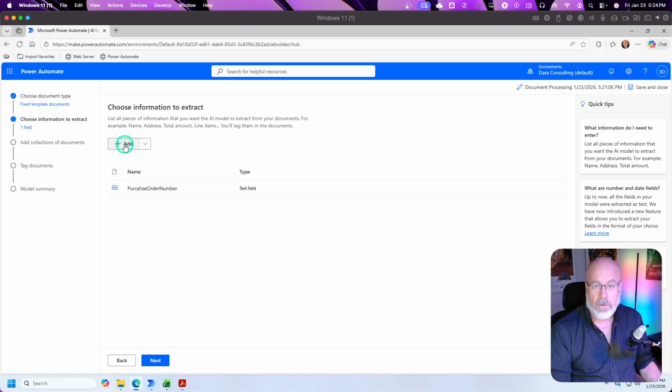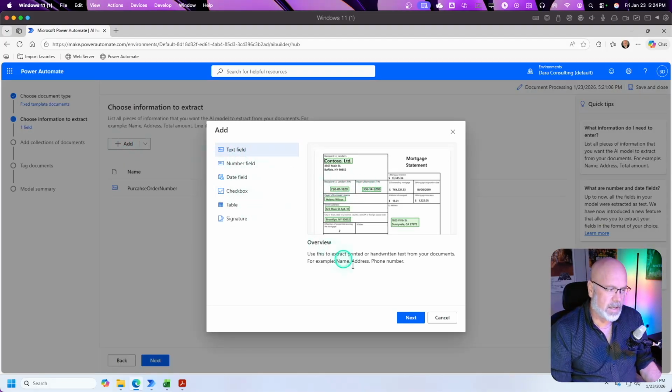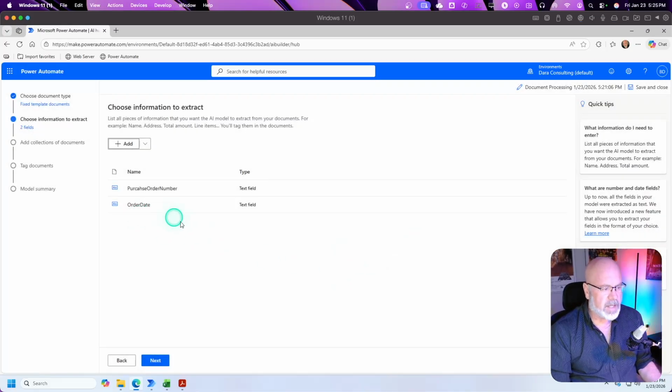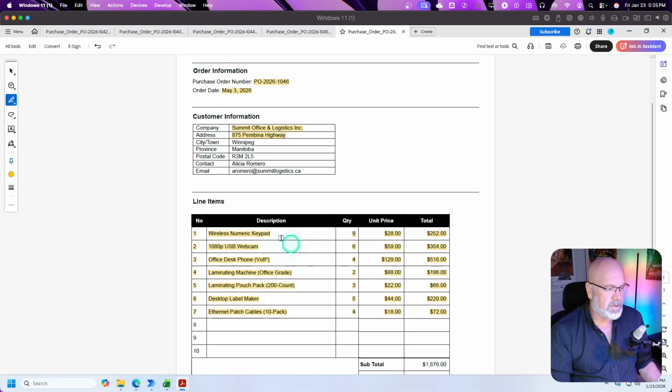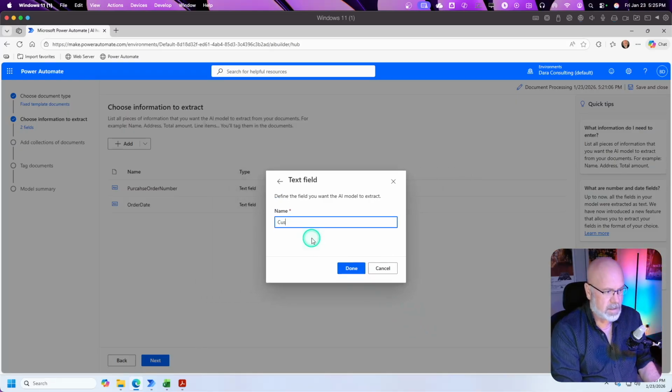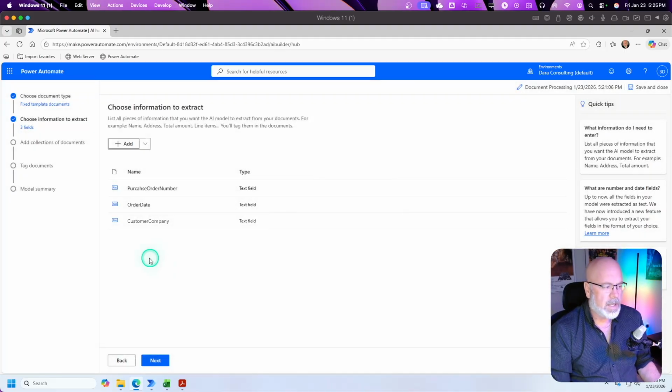Do the same thing for the order date. I'm going to give it a text field. Now there's a date field here. I'm going to intentionally leave that off, but there's a way to say that it's a date field, but I'm just going to leave it as a text field for right now. And that's the order date. Okay. Now I'll do one more. Let's say, for example, I'm going to get the customer company. So I'm going to say add field, text field, Company. Okay. So you get the point.